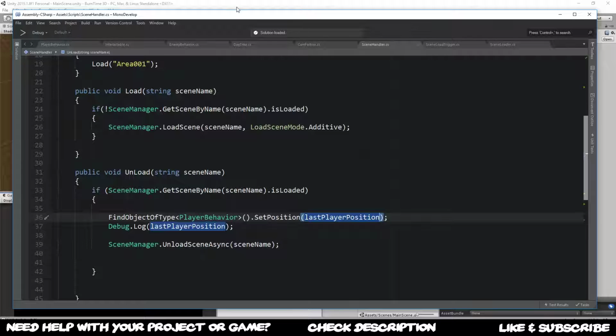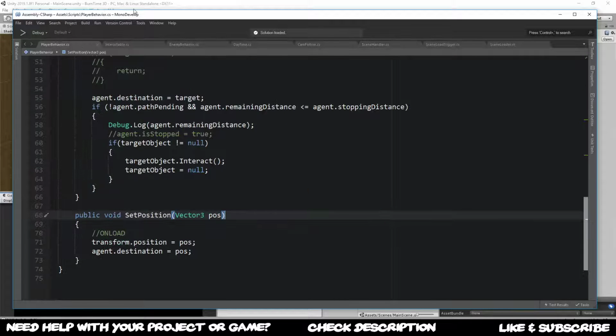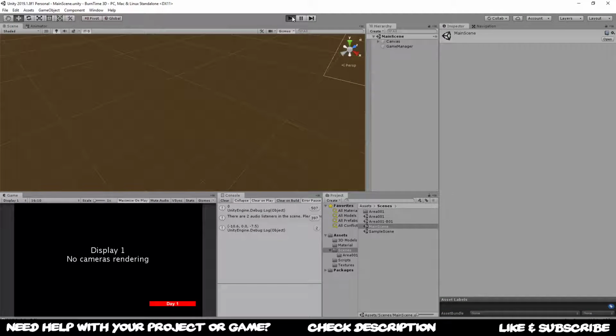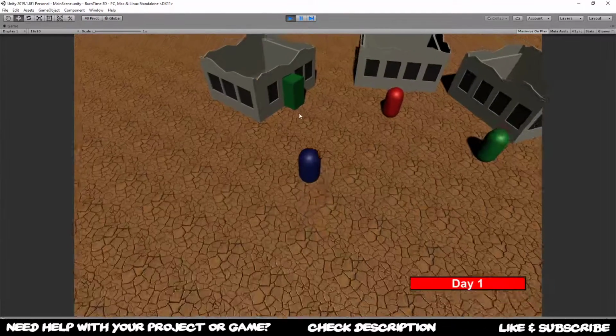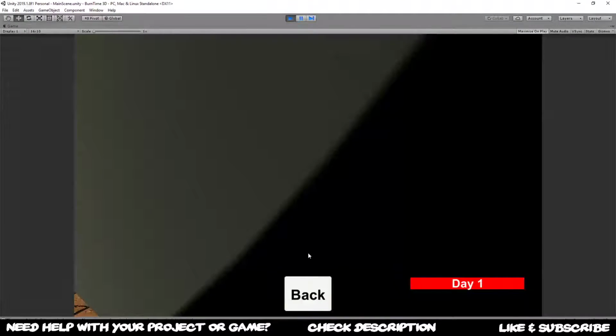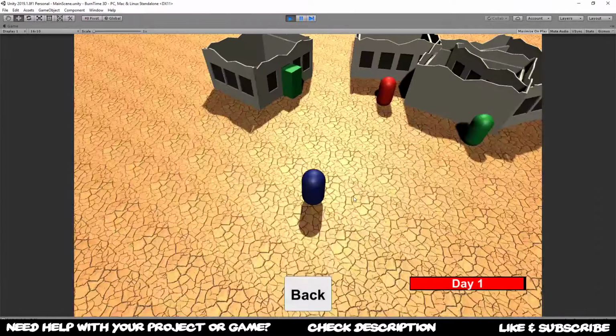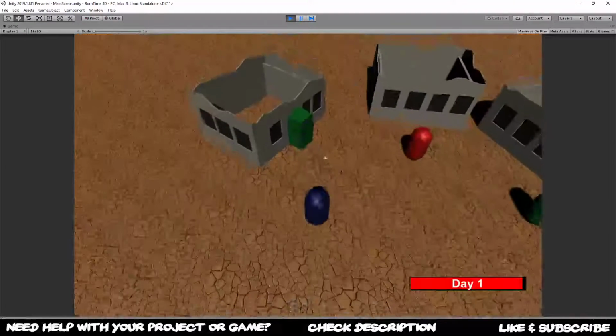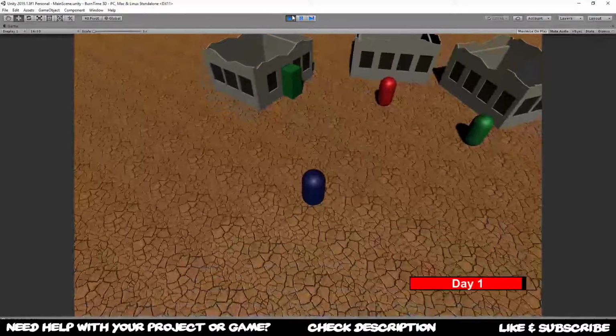Save again, save scene handler, save player behavior if necessary, and now try again. That should now set the agent back after 2 seconds. Probably can do this a bit faster because 2 seconds seem to be quite long. But he still wants to go there.